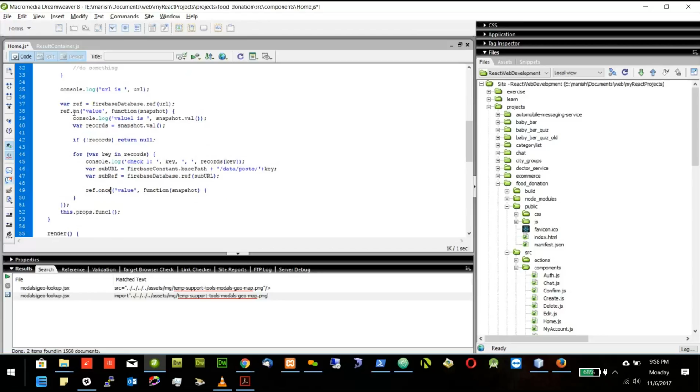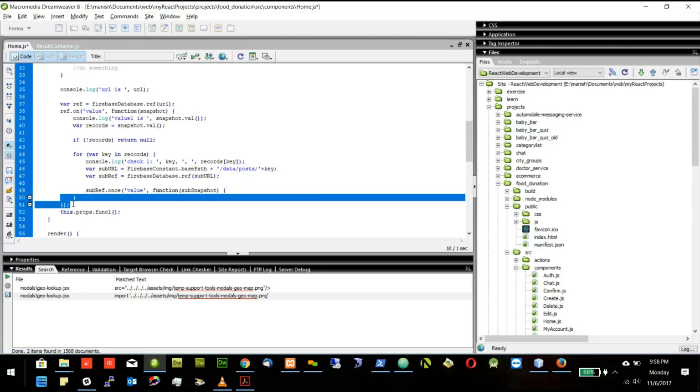Here I have to say on. On means whenever we get a new data, it will push it here. But here I don't want on. I want only once. So whenever we get record, I want to grab only once with this sub URL. So I will say sub reference dot once. It will be value, and here instead of snapshot, I will say sub snapshot, and I will close the curly bracket and round bracket.